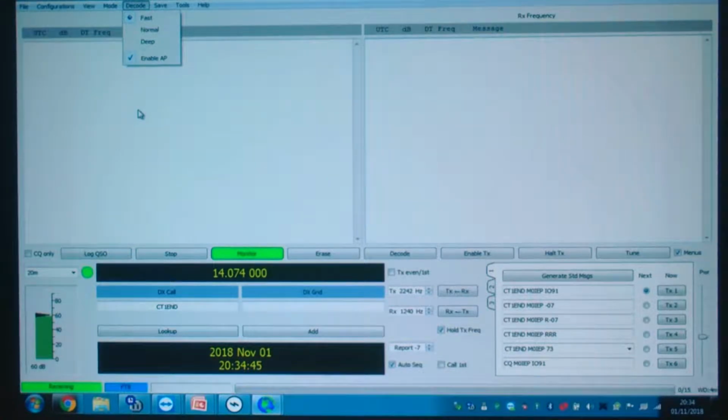Now the last one, enable AP, that's priority decoding, and as we've said, there's a number of set messages which we'll go through in a minute. So basically, you've got 6 messages that you're going to send if you're transmitting or receiving. And what the AP mode does is it knows it's expected to see one of those 6 messages.